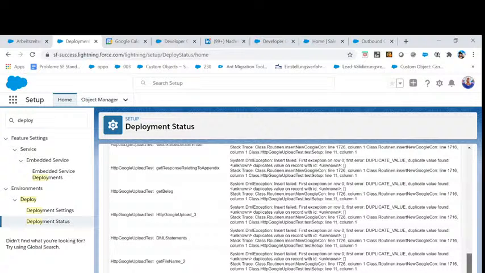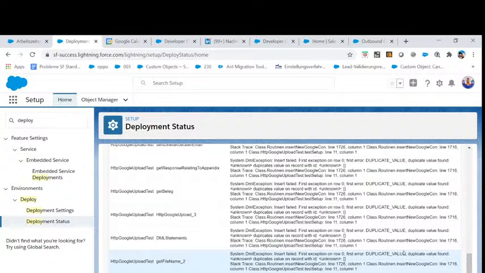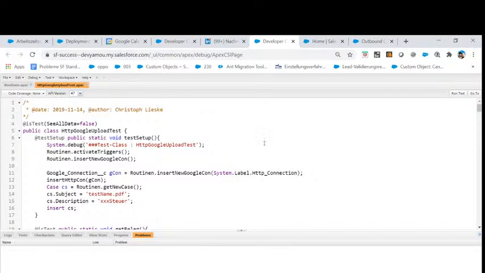Insert fail. Always a duplicate. There's nothing else in there. I think it's always the setup, okay? It's always in the test setup. That's interesting. Always in the test setup, yes, because we are creating the test setup. And so we are just doing routines activate, insert new Google con. And also we are inserting routines.